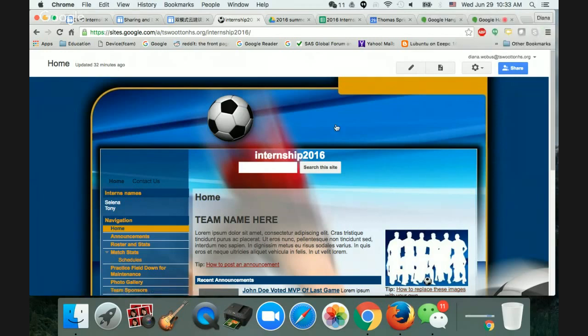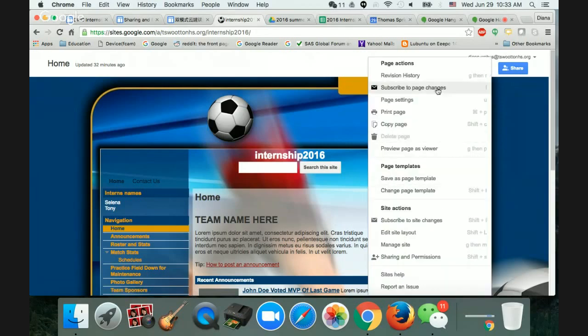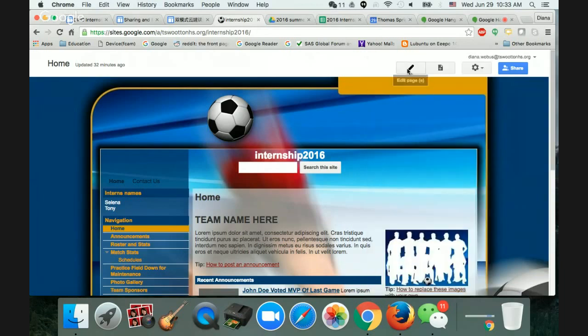Let me see. I think basically I talked about the important things here. How to edit and how to create pages, we'll talk about in the next session. This is the page layout and editing the page layout, which is basically what we talked about. Any questions? Okay.